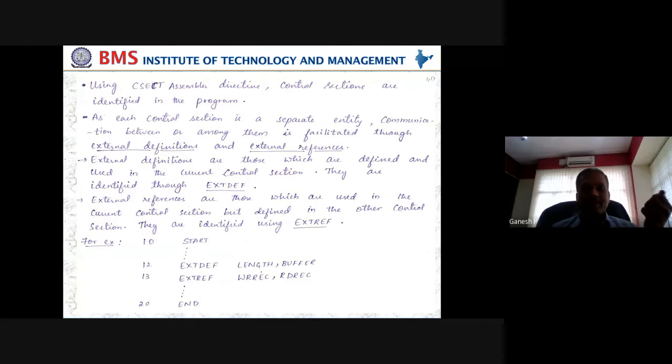When that is the case, the interaction happens by usage of some of the labels or symbols or links. If that is the case, how are we facilitating that? That facilitation of linking or communication between one control section to another control section is done using the external definitions or external references. Then what is an external definition? External definitions are those which are defined and used in the same control section. As you have seen, BUFFER, BUFFEND, LENGTH in the first control section.